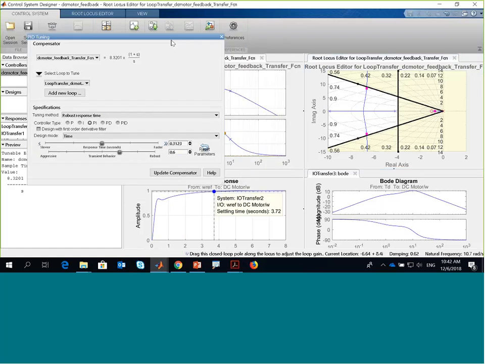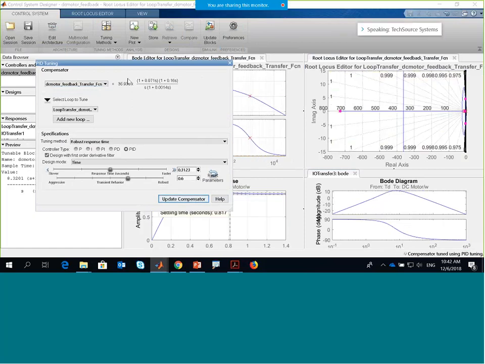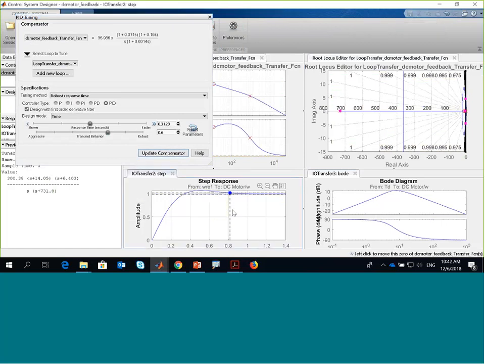Okay, so this is automated PID tuning. In here you can set your transfer function and then select your tuning method. Let's say I select PID now. Update compensator, and automatically it will become a PID transfer function. So this is automated tuning. It will give you some results, and you can see whether it fulfills what you want. For example, now it is already below 1 second.